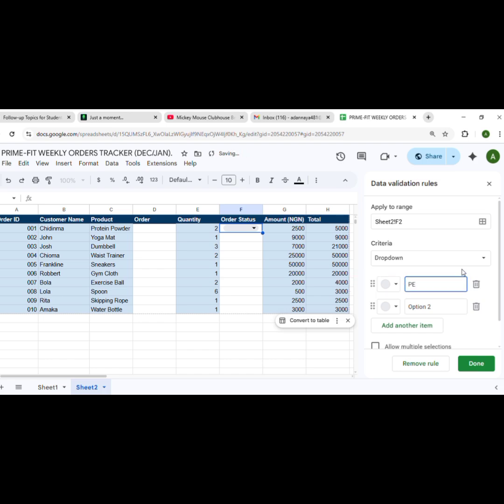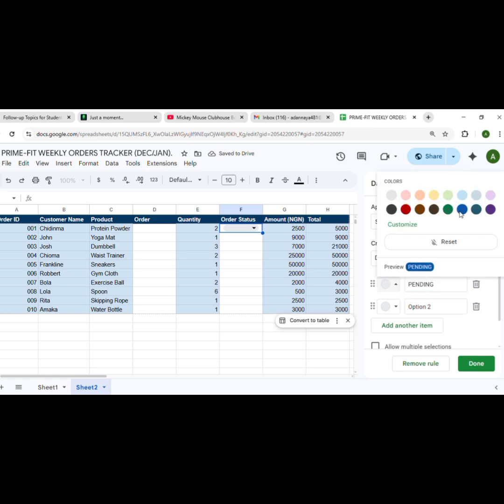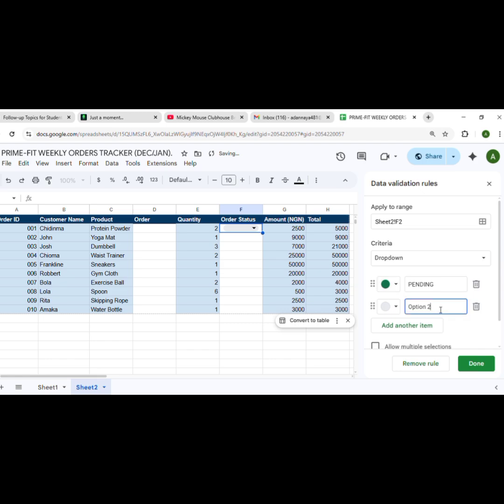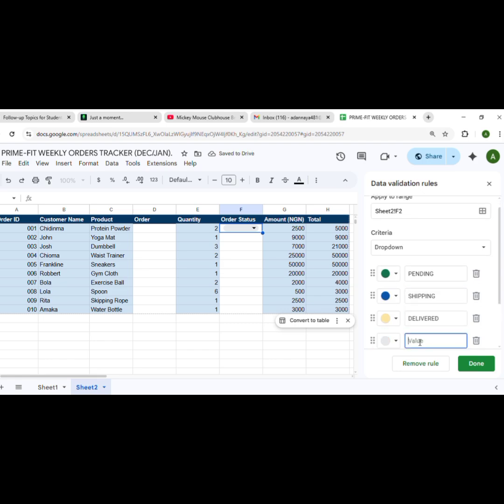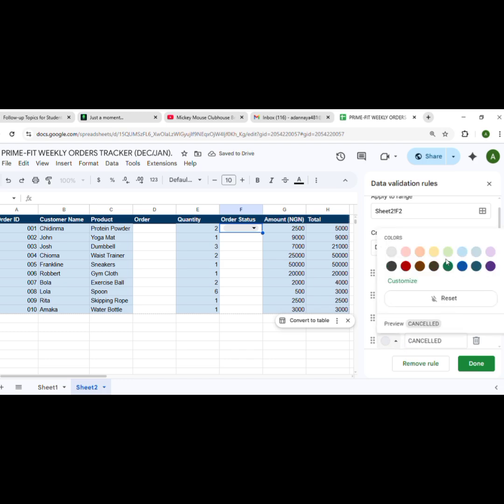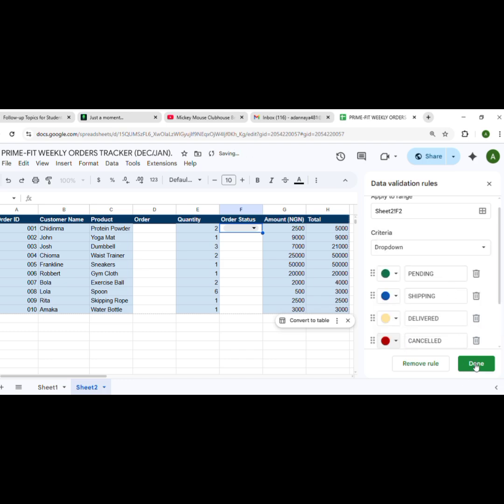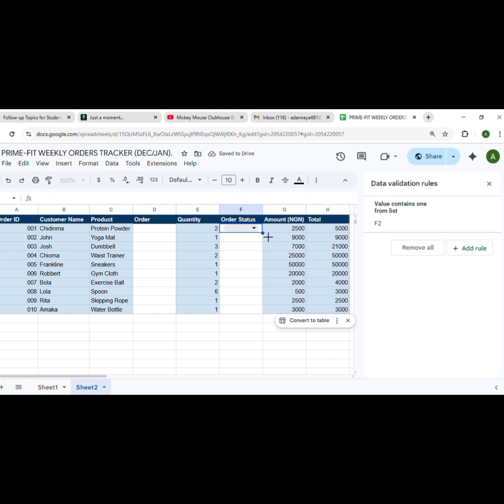Like the first one I'm putting is pending. So if the goods are still pending, not yet delivered, you click pending. You give it a color, and then we add the second one, which is shipping, the third one, and now we are adding the last one because it's four. We have pending, shipping, delivered, and the last one is cancel. So if anybody cancels, you just go over there and click cancel, right? After doing it, you drag and it's going to show. I'm going to show you how to use it later on.